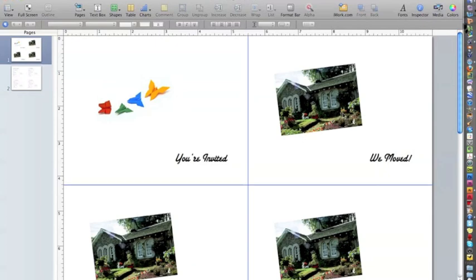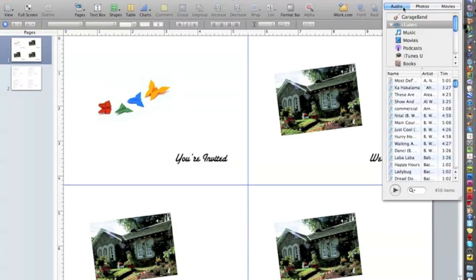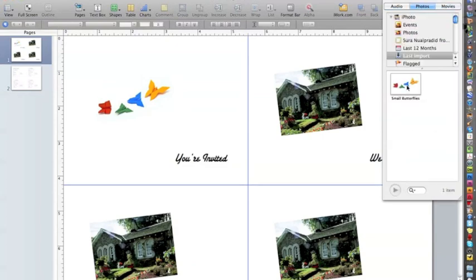In order to change things around in the template, right up here on the upper right-hand corner, you're going to click on Media, and then click on Photos. That will enable you to access all of your photos in your iPhoto library. If you click on Audio, obviously, that's going to allow you to access any of your iTunes or iMovie accounts. But today we're going to be working in Pages.